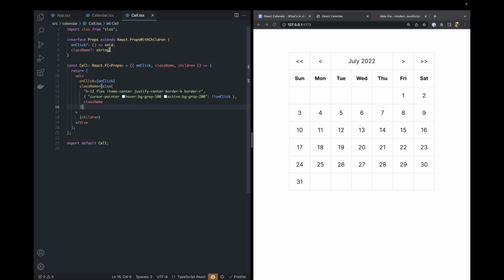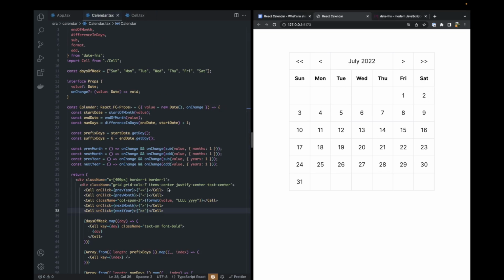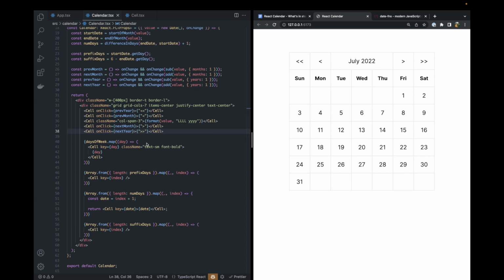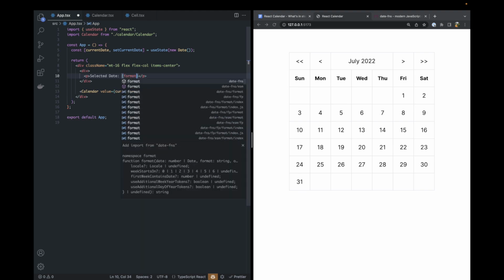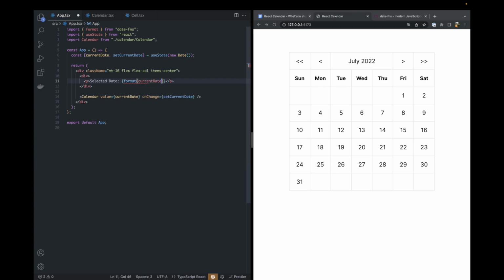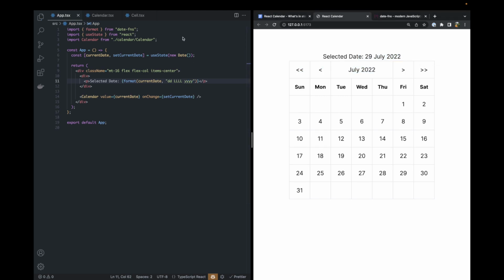Now, what else? Is there anything else that we need to make clickable? I guess it would be previous dates, right? Let's also display the current date outside our component. Maybe you would need to use it somewhere in another place outside your component, maybe in an input box or something like that. In this case, I'm just going to say state div actually, and say selected date is, let's format it actually, current date, and the format should be dd LLL 4 times y. So this would basically display the date.